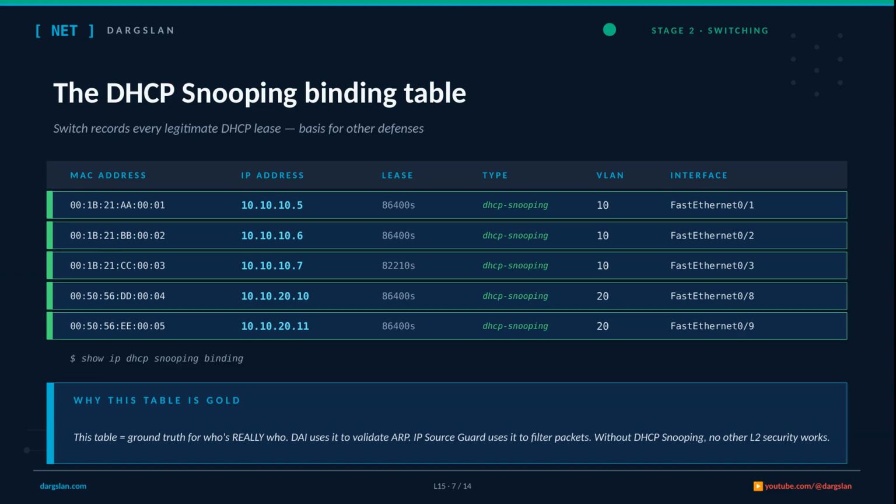And here's why this table is gold. It's the ground truth for who's really who on your network. Dynamic ARP inspection leans on it to validate ARP replies. And IP Source Guard uses it to filter packets at the port. Without this table, none of the defenses we're about to cover would have anything to trust.